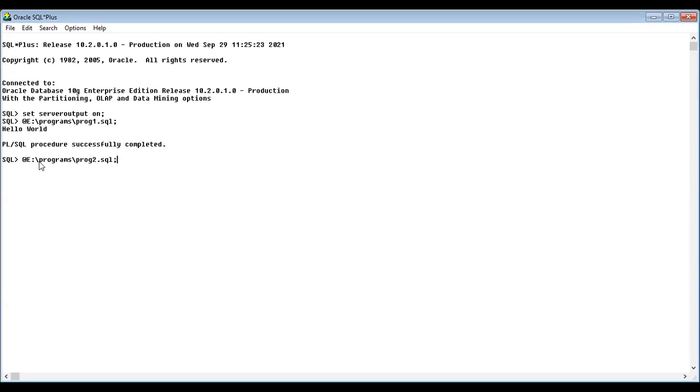So at the rate, the whole link after that. Inside the E drive, there is a folder called programs, and inside that I have saved prog2.sql, right? So I will try to run this. Give enter, and you can see that sum of A and B is 30.